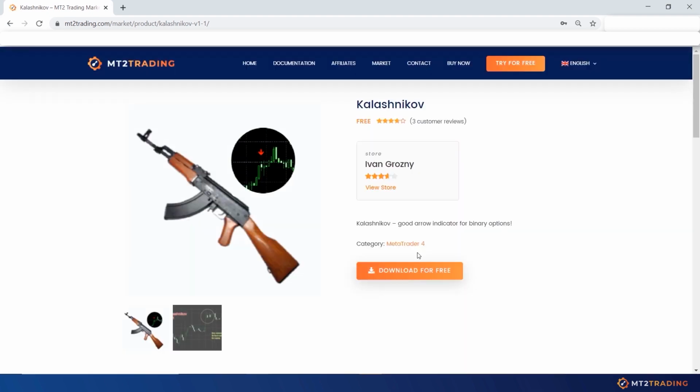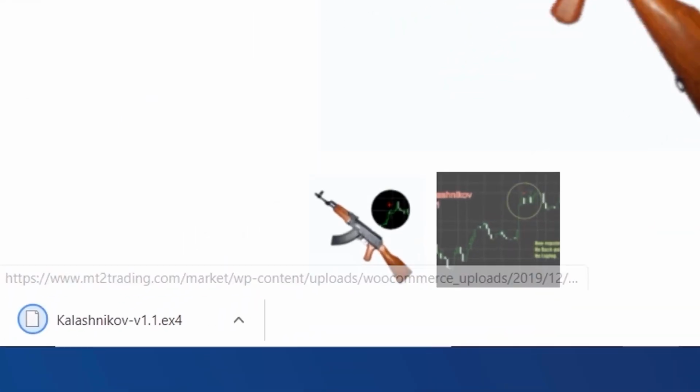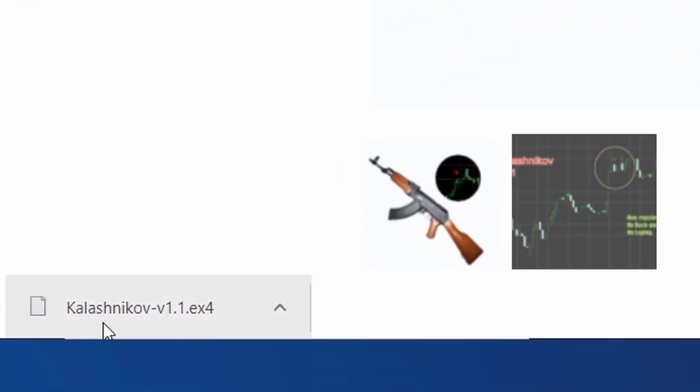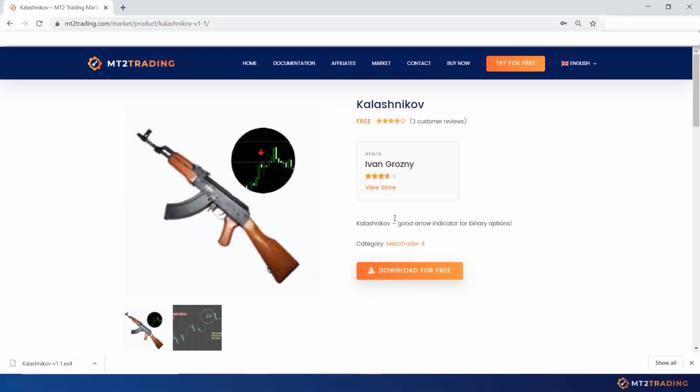Once your account has been created, the product page will be reloaded and you'll be ready to download the indicator. Just click once again on the Download for Free button and your download will automatically start. That's it. You can now enjoy free MetaTrader 4/5 indicators from MT2 Marketplace.